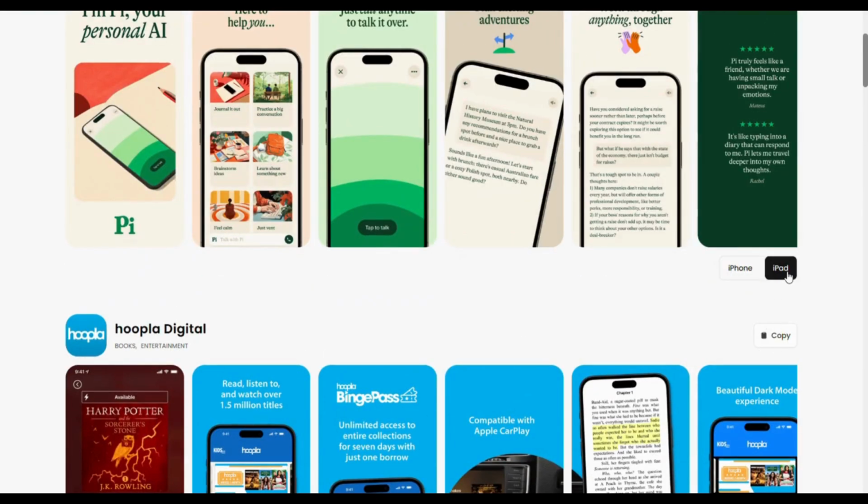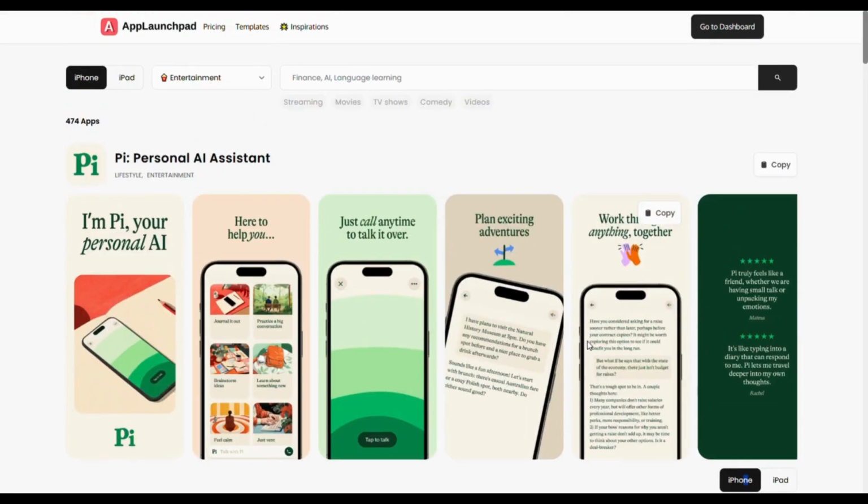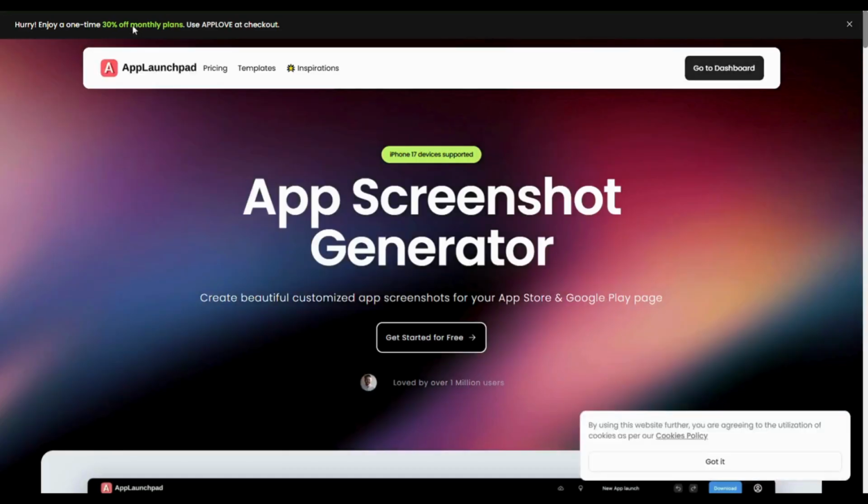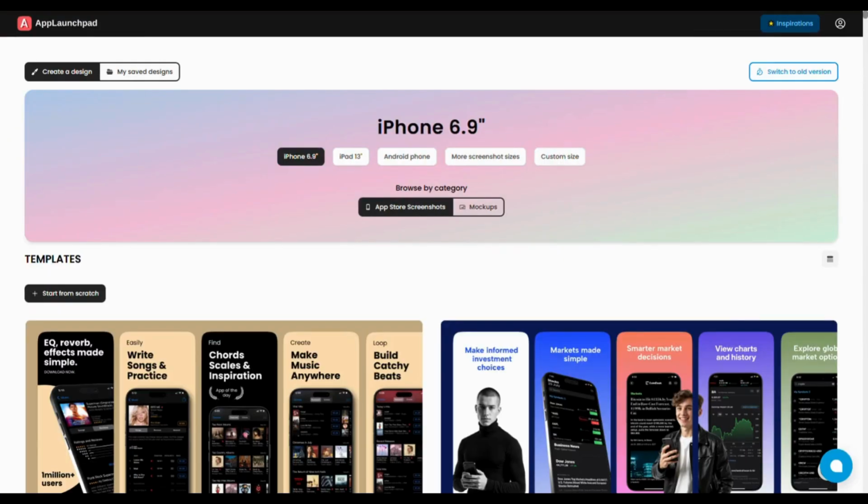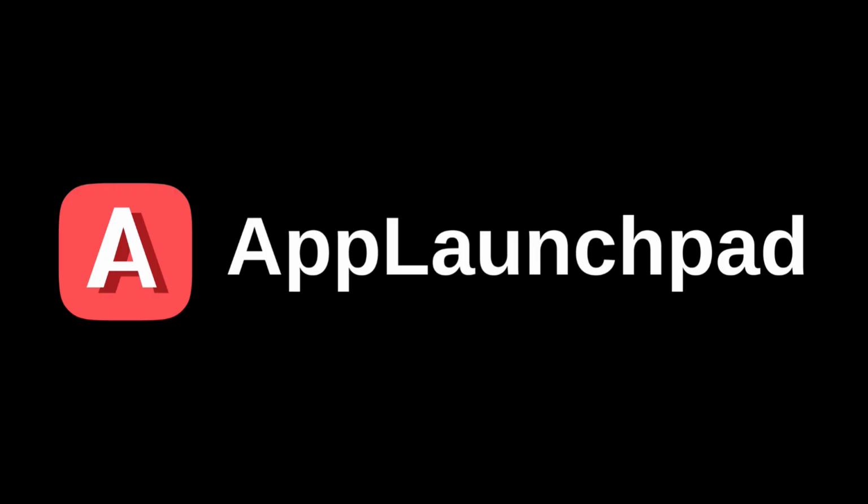I hope this video gave you some great ideas to make your app screenshots stand out. Now it's your turn to create stunning, eye-catching screenshots quickly and easily with AppLaunchpad.